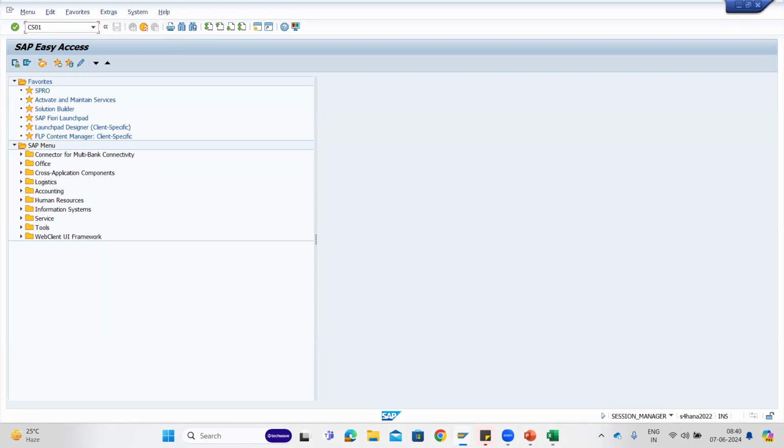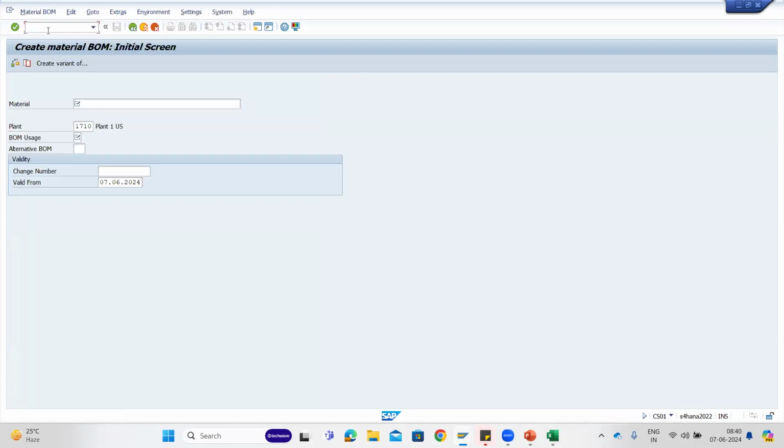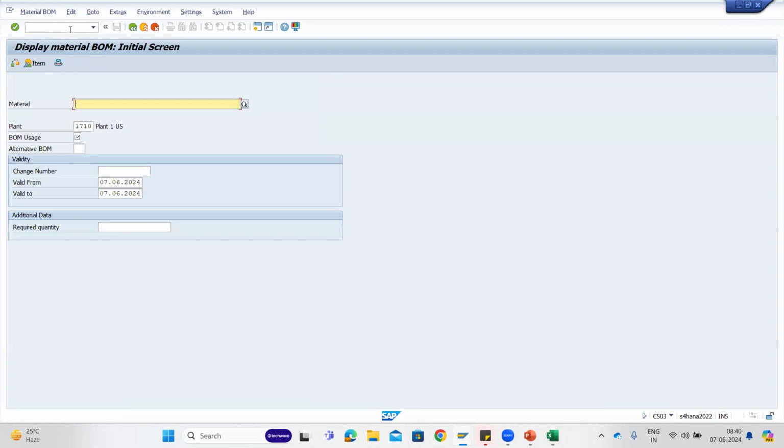So see here, CS01, create BOM. /n, I want to kill this page and open only a new page. CS02, change BOM. CS03, display BOM.